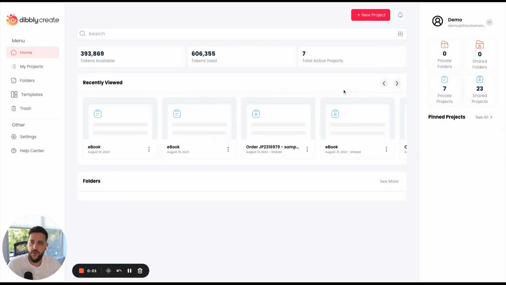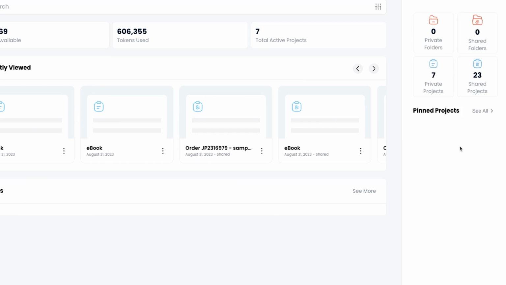All right, so here we have the dashboard. And this is the main page as soon as you sign in. You can see that you have your recently viewed. So all the files that you've recently opened will be at the top here. If you have any folders, it'll show under the folders section, as well as any projects that you pin will show up here. And then you can see there's some stats here.